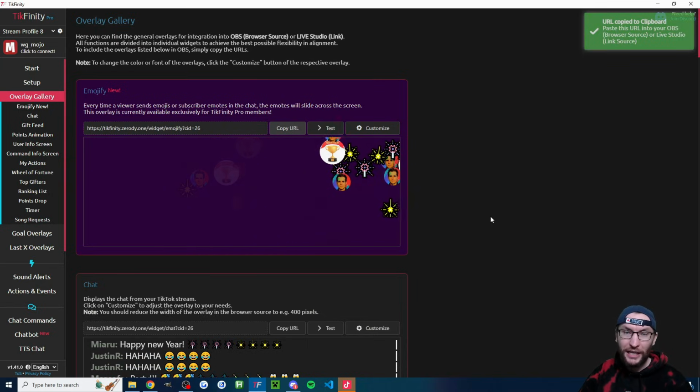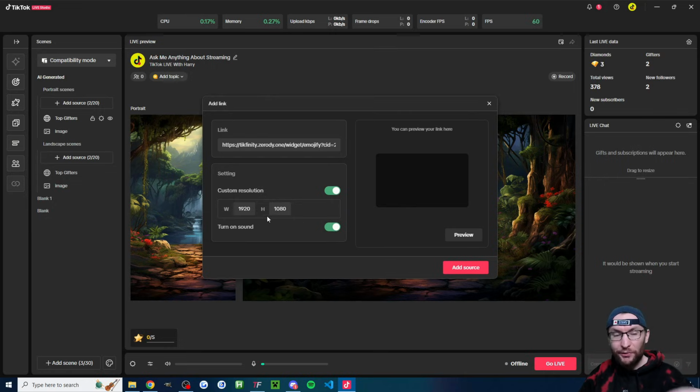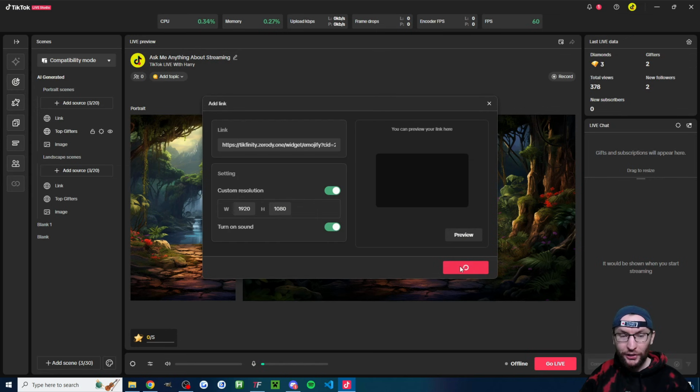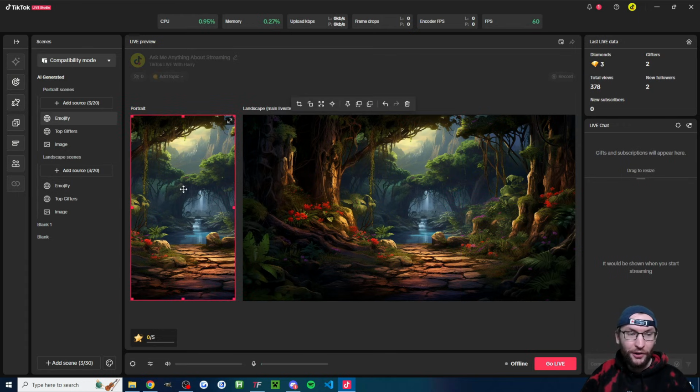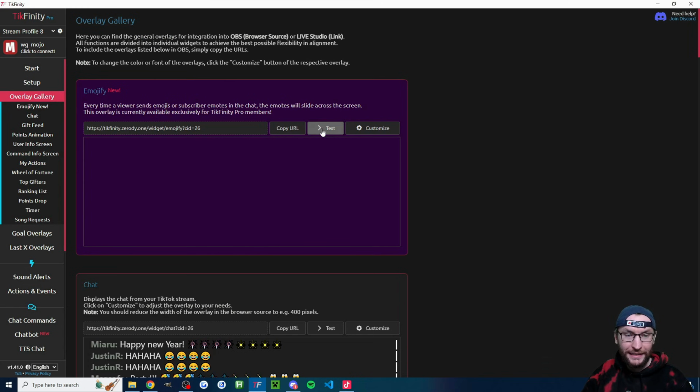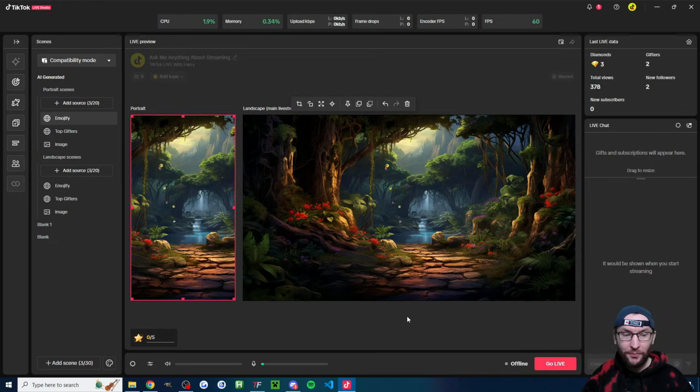So once again, just add the relevant URL to Live Studio or OBS. If you're crazy like me and you want it full screen, set it to 1920 by 1080 or 1080 by 1920, depending on whether it's landscape or vertical. Although unfortunately, if you are using compatibility mode, you have to pick one and you can't have them both. So as you can see, I've got mine set to portrait. And again, I can just press the test button and go back into OBS or Live Studio to see what it looks like.